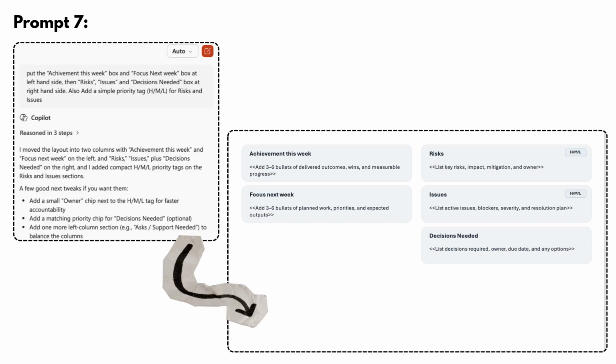To balance the layout, I gave Copilot a specific spatial prompt: place 2 boxes on the left and the remaining 3 on the right. I also decided to take Copilot's suggestion to add a priority tag to the tasks. This adds a layer of visual hierarchy that really helps the data pop. Let's see the updated result.